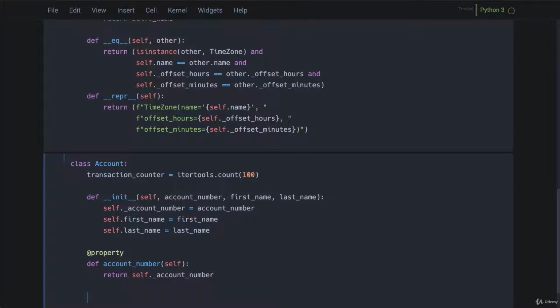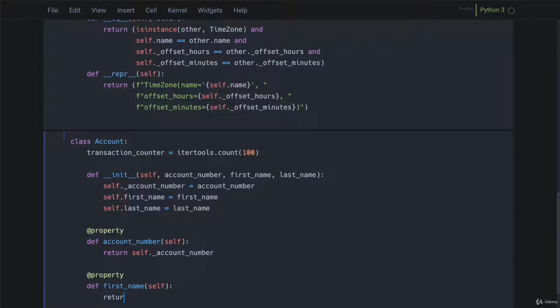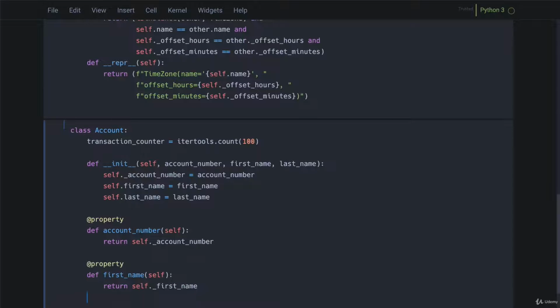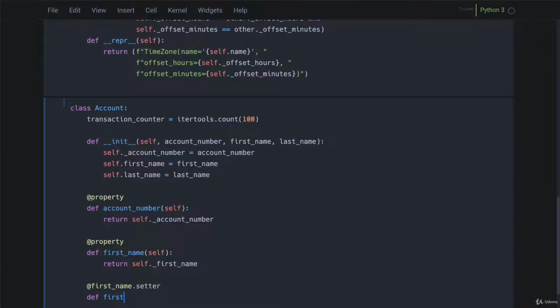Next, I want to specify the property for first name. So let's go ahead and create a property. We'll define the getter first because I'm using the decorator syntax. And so we'll just return self._first_name.